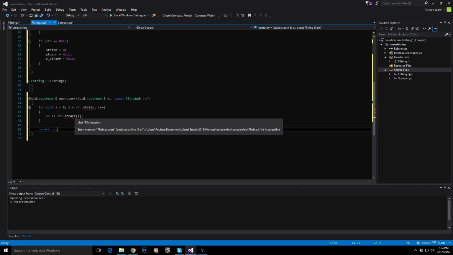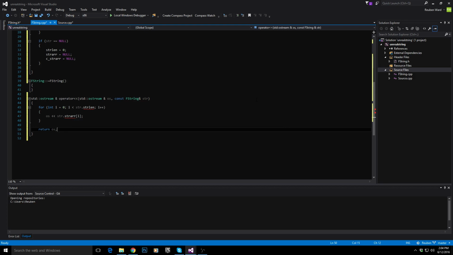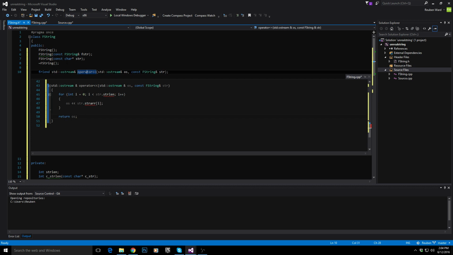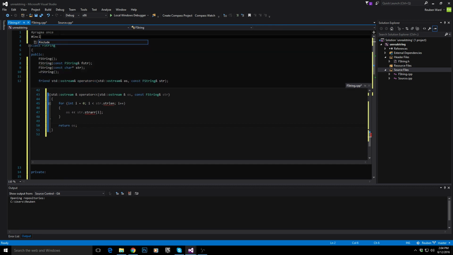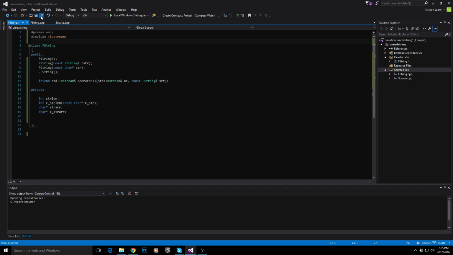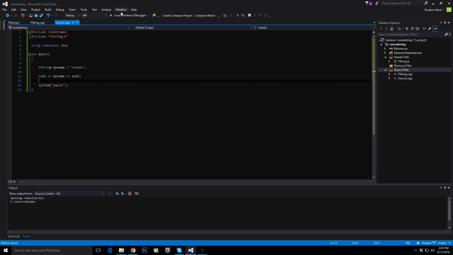It is inaccessible. Shouldn't be inaccessible because we did declare it as a friend. I'll just include iostream in here as well. That might be the problem. There we go. That was just a small bug there. Okay, so now we should be able to run this program, and it should declare this FString called Ruben, or myName rather, and then it should send it to the screen.